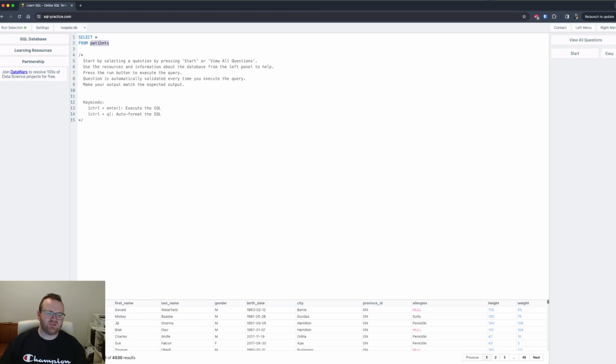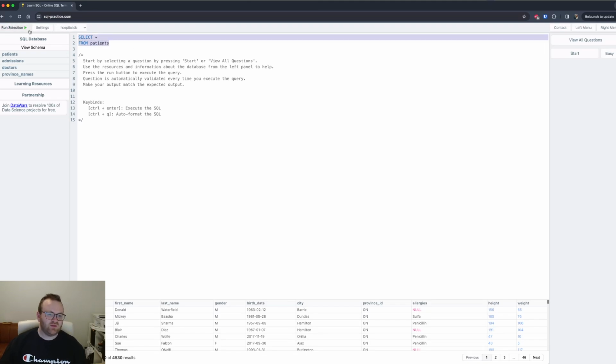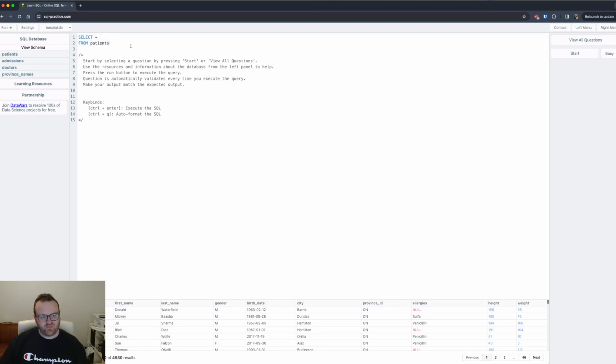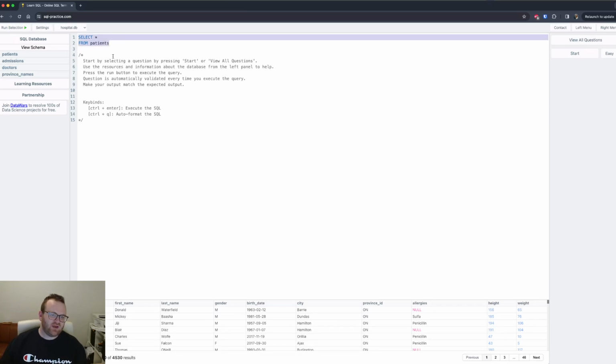So what is patients? Patients is the table. So here we are in the database, and you can see that there are 4 tables here. There's a table called patients, admissions, doctors, and province names. Every one of these tables has a unique set of data in it. Just think of it as an Excel sheet that lives in a computer system that you can't really edit. Well, you can with SQL, but that's not what we're teaching today. So it's a data set that you can access by doing a select star.